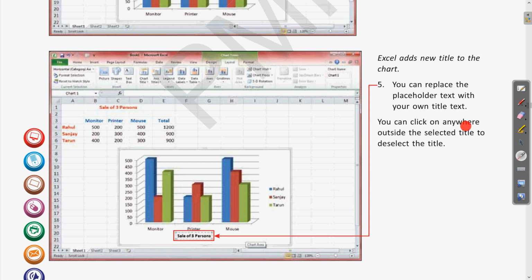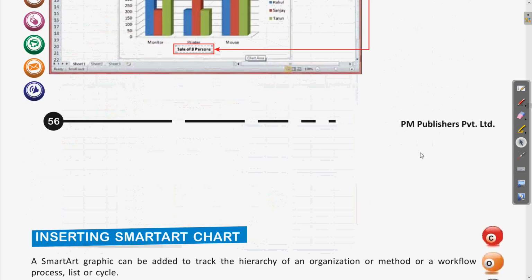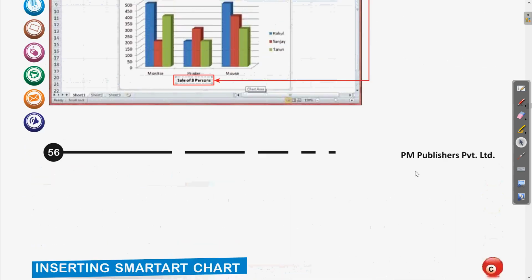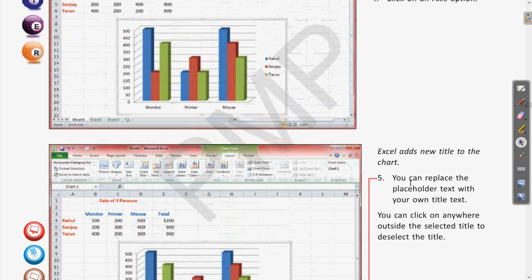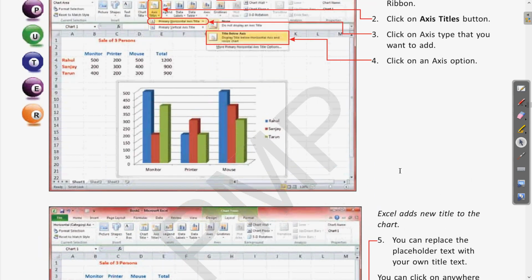Then you can click anywhere outside the selected title to deselect the title. So after the title has been included, we can click anywhere outside of that title box, and then it will be deselected. Now the next steps were the same. Now this was about adding the title. We have seen both the horizontal axis title and the vertical axis title, as well as the chart title.